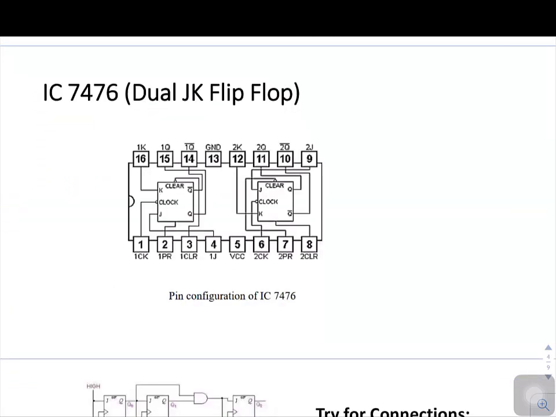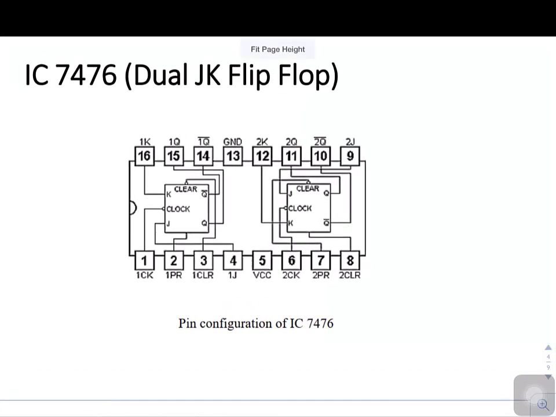Now let me give you a brief description regarding IC 7476. As I said already, it is a dual JK flip-flop, and remember it is a master slave configuration. So once you do this in the practical, you will not find any unstable state, or you cannot see any race around condition happening over here.